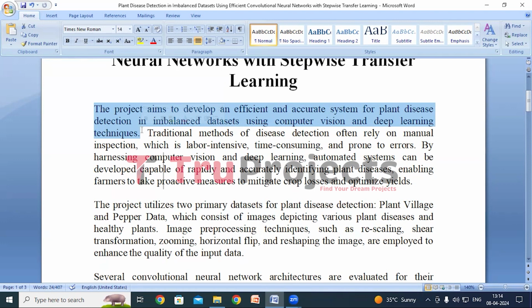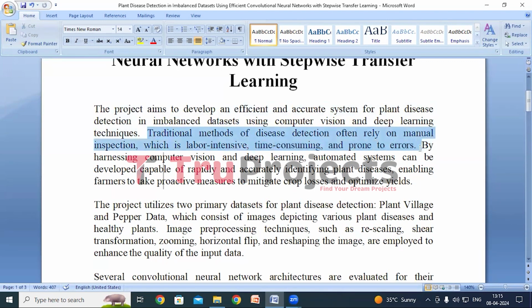and ensuring food security. But traditional methods of identifying plant diseases often rely on manual inspection by experts, which can be time consuming and subjective, that is, everyone will have their own point of view, so the decision will keep changing. And traditional methods are impractical for large scale farming operations.